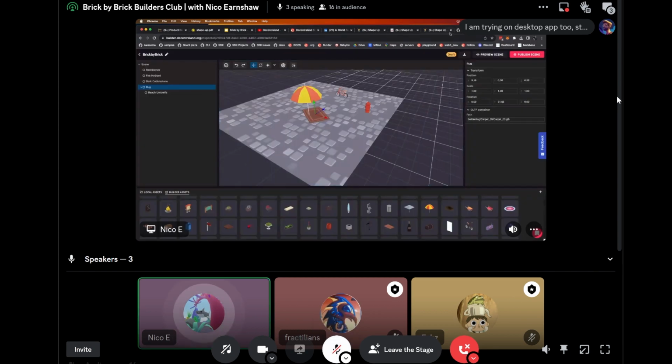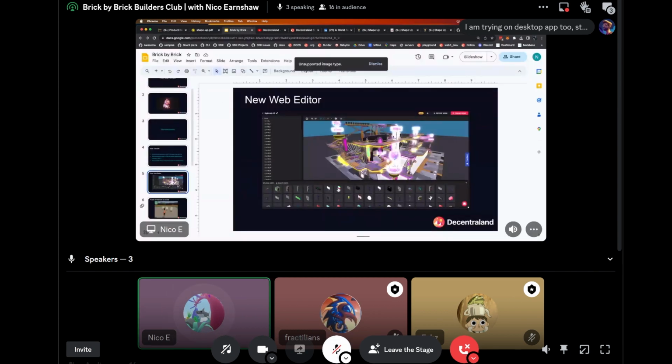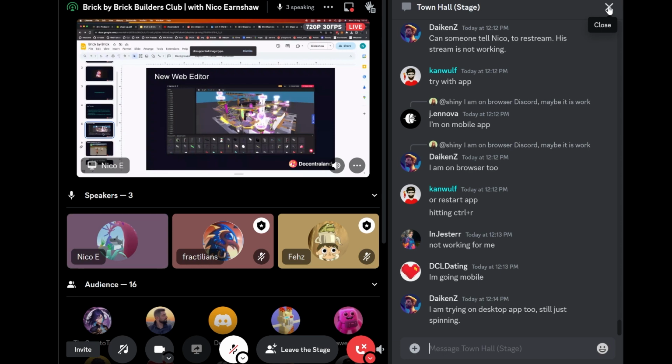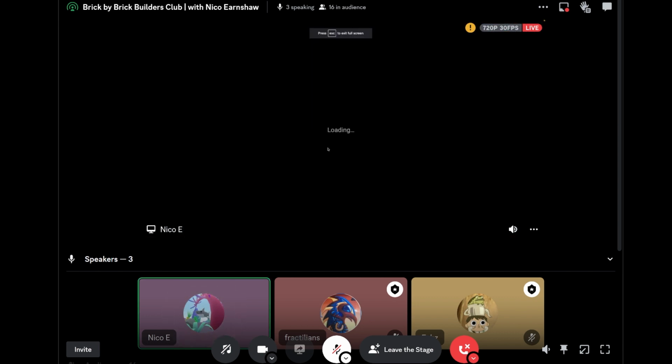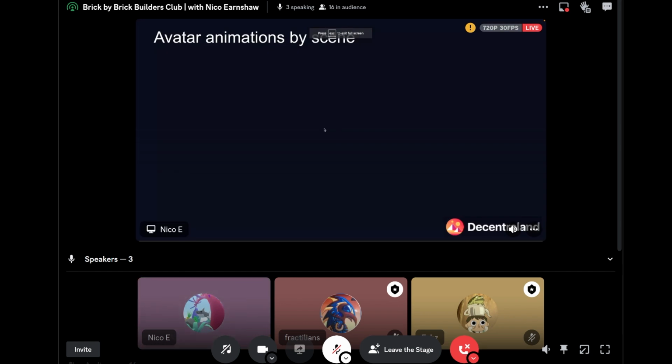So coming back to my presentation here. Next topic, avatar animations by scene. This is something that I am really excited about. This is a feature that allows you to play animations just like emotes, but as part of a scene's content. So I want to open the slideshow to see the video. There we go.